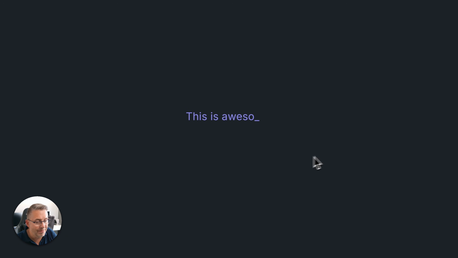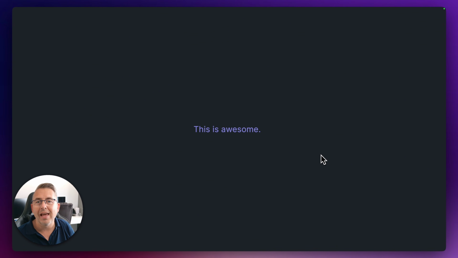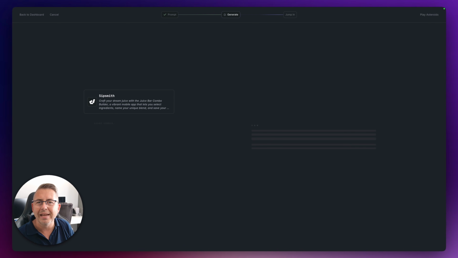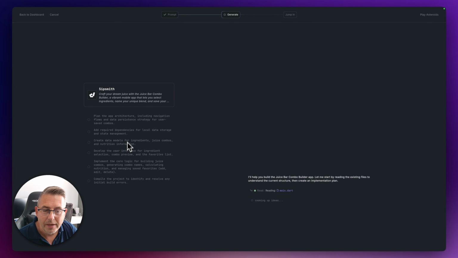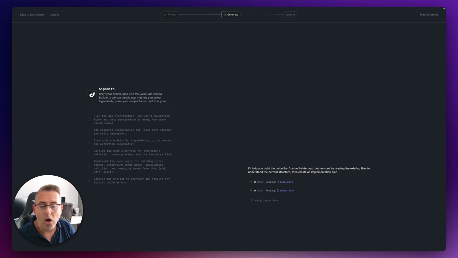So what's going to happen now is I'm going to hit this little button here to send that prompt. Dreamflow is then going to go away and interpret the prompt. It's going to come up with a little plan of what it's going to deliver. You can see on the left-hand side we've got a bit of a checklist that it is going to go through to build out all of the code and get us to a point where we can run this application inside the Dreamflow IDE itself.